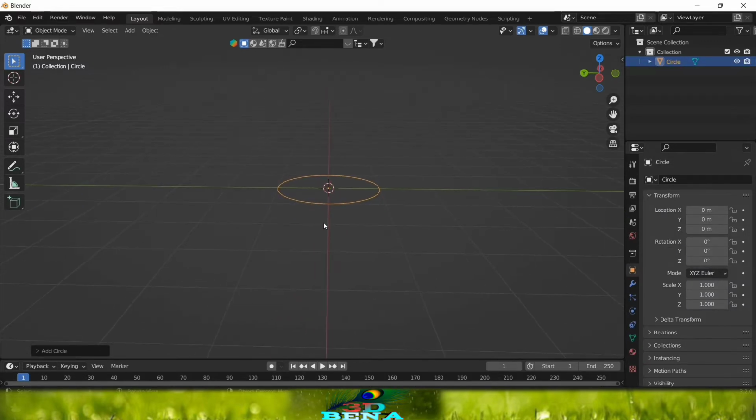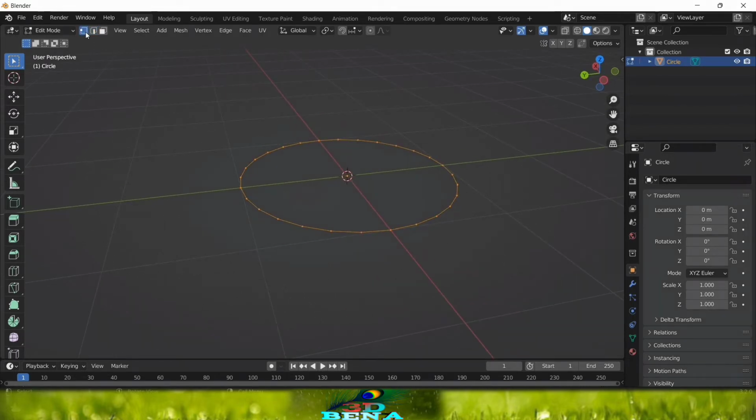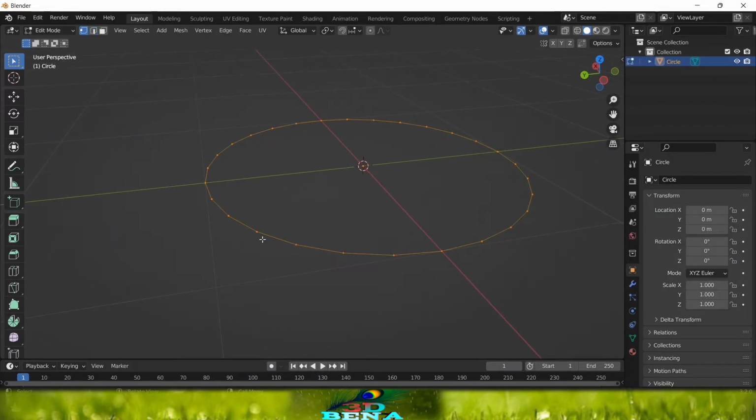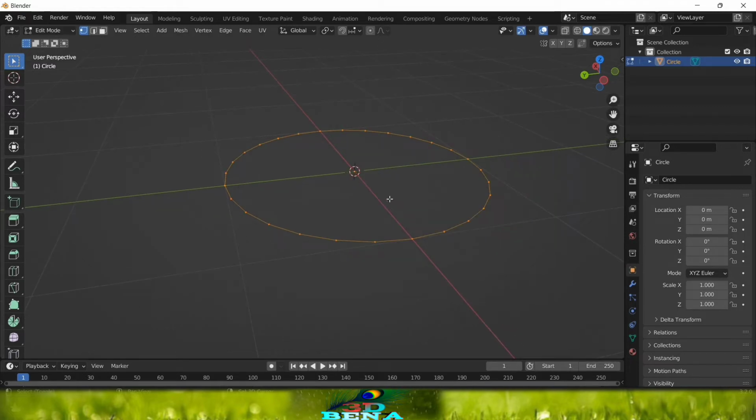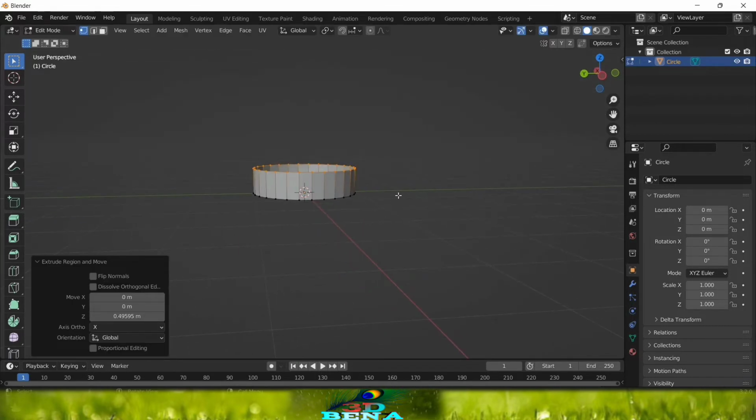After selecting the circle mesh, press Tab to go to edit mode and select the vertices option from here. Select all vertices, and here we will learn a new shortcut key, which is to extrude. For extrude, the shortcut key is E. Press it to extrude. Press Z to extrude in the direction of Z.